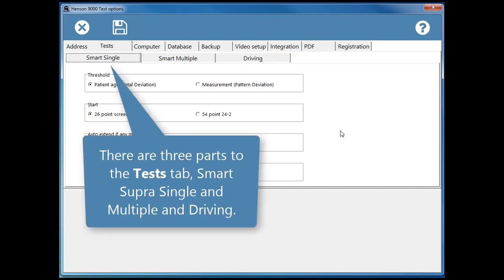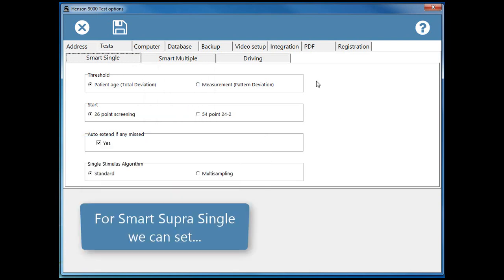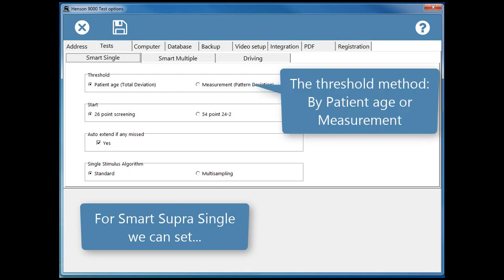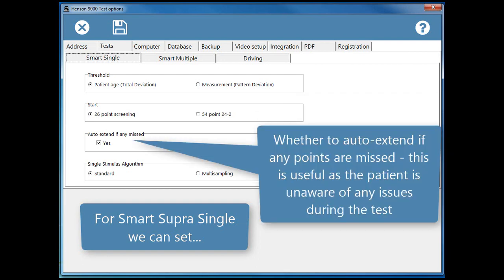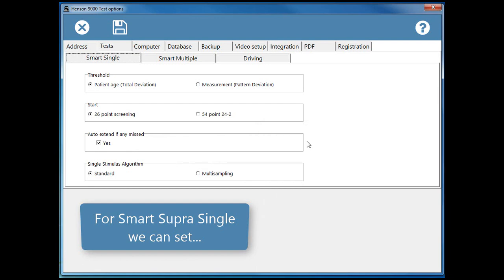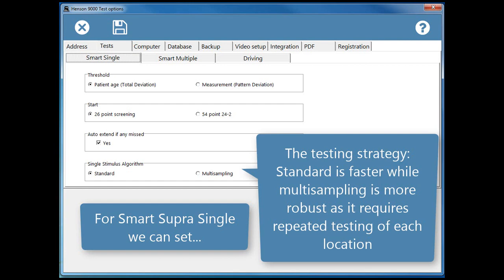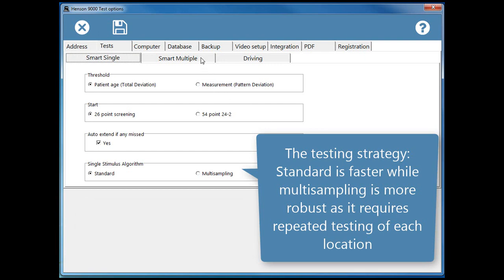There are three parts to the Tests tab: Smart Supra Single, Multiple, and Driving. For Smart Supra Single, we can set the threshold method by patient age or measurement, the start level, screen or 24/2, whether to auto-extend if any points are missed. This is useful as the patient is unaware of any issues during the test. And the testing strategy. Standard is faster, while multi-sampling is more robust as it requires repeated testing of each location.